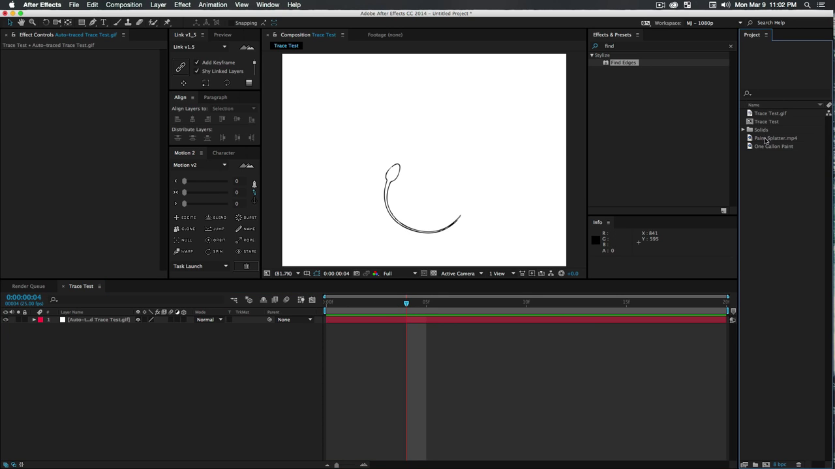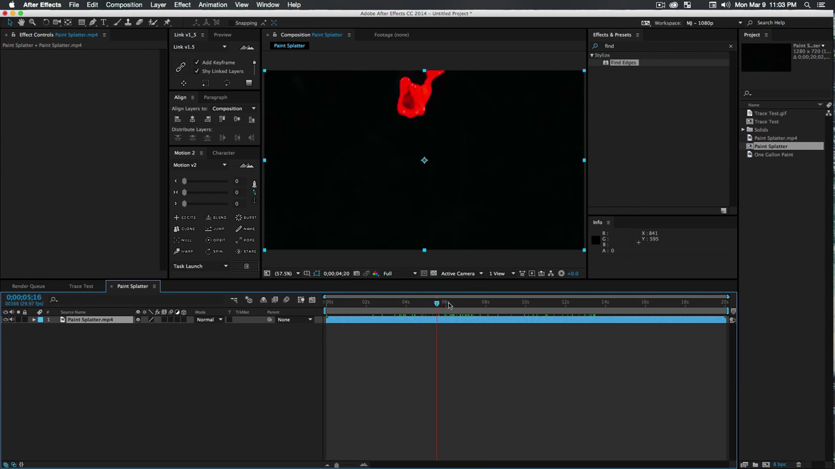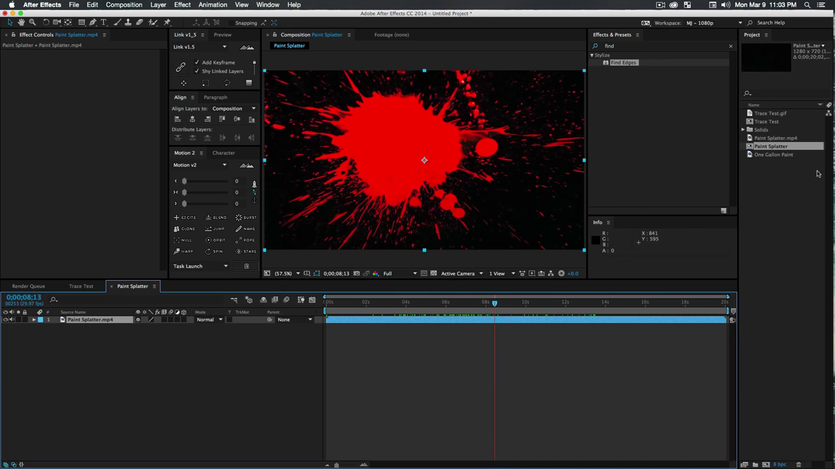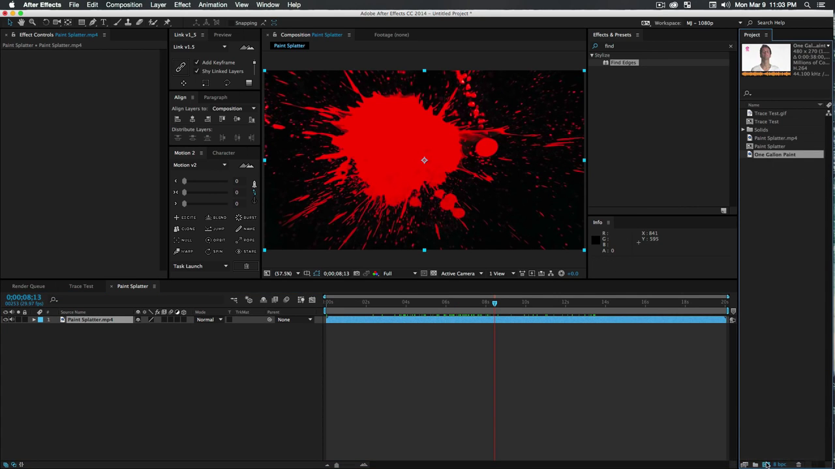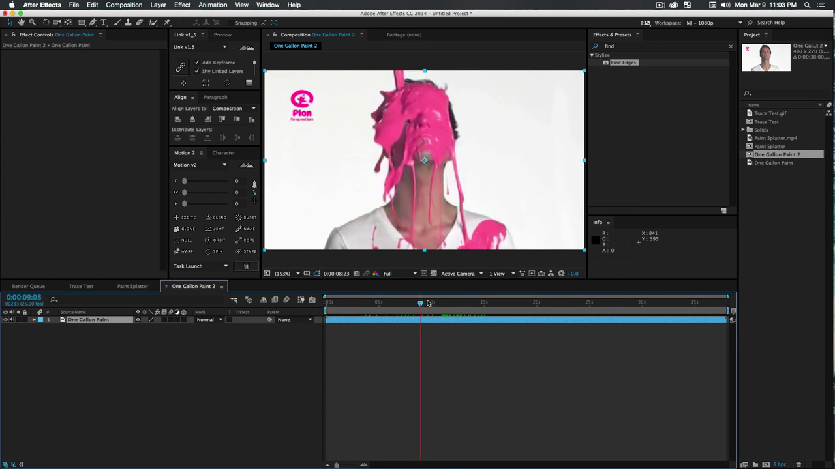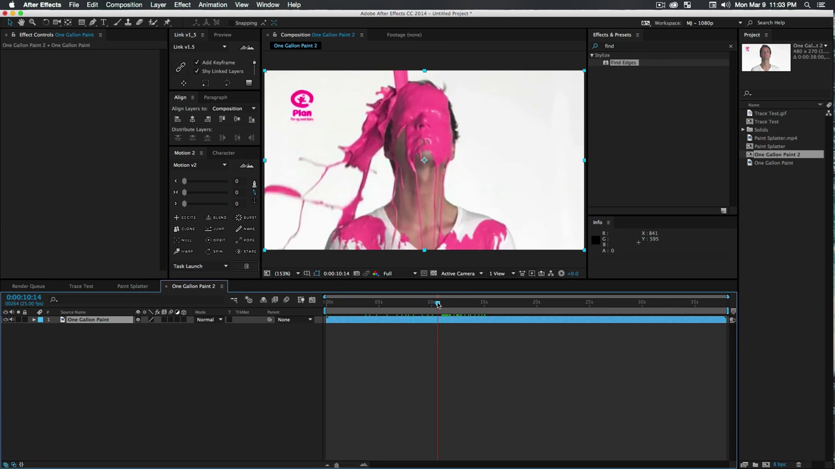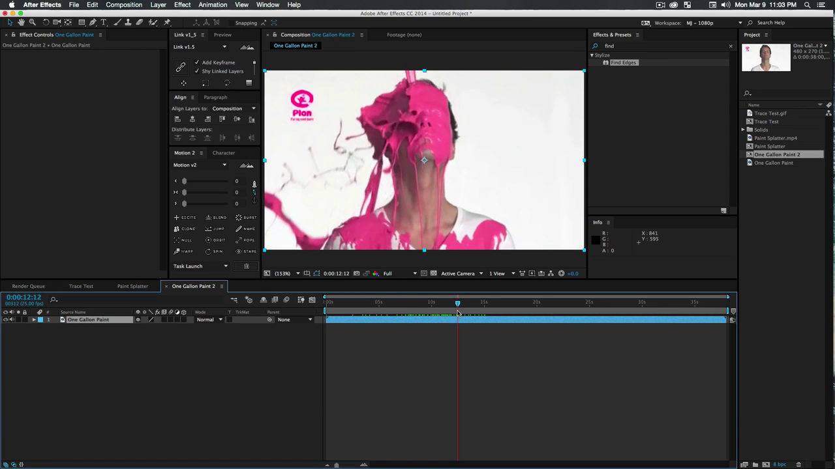I'm going to do another quick test with, I guess, this paint splatter. I will throw that into a new composition. We could do that one. We also have a 1 gallon paint thing. This was kind of funny. So let's go with this. This looks like Pepto-Bismol. So I'm just going to make this work area a little bit less, so auto trace will go a little quicker.